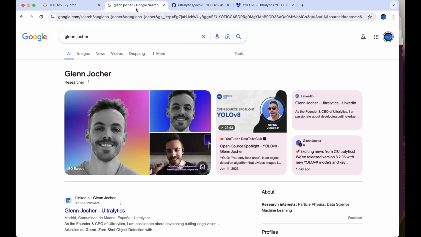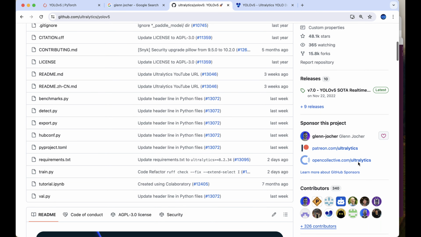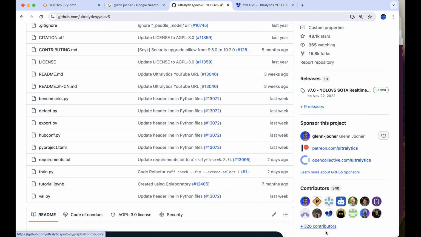Before we dive in, I want to take a moment to give credit where it's due. My hat goes off to Glenn Jocher, founder and CEO at Ultralytics, for the development of YOLOv5. His outstanding work has made a significant impact in the field of computer vision and AI. And this series would not be possible without the code he developed, as well as the many GitHub contributors.